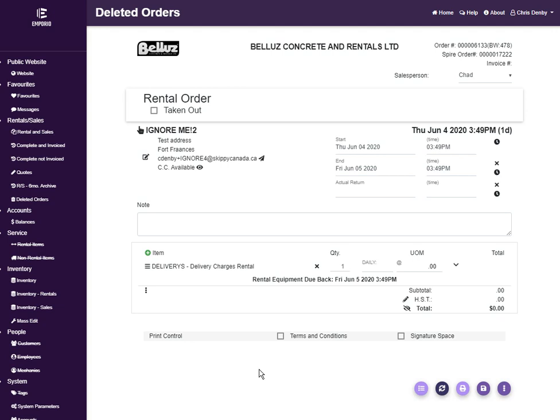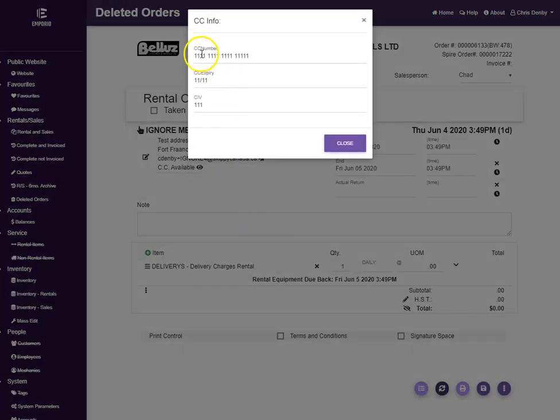So on this order, I've got a customer who has a credit card on file, and you'll see this CC available with the eyeball icon. And all that means is it hasn't been put on the screen. It isn't in the back, the code of the screen at all. It's still sitting over in Spire, hasn't been pulled. So if I hit the eyeball, it's going to open it up and grab it from Spire, put it on the screen, and then when you close this, it's gone. Okay, but this is not editable. This is just a viewing spot.